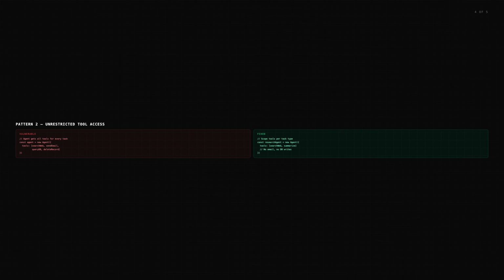Pattern 2. Unrestricted tool access. By default, most agent frameworks give the agent access to every tool in the toolkit for every task. An agent doing research does not need the ability to send emails.